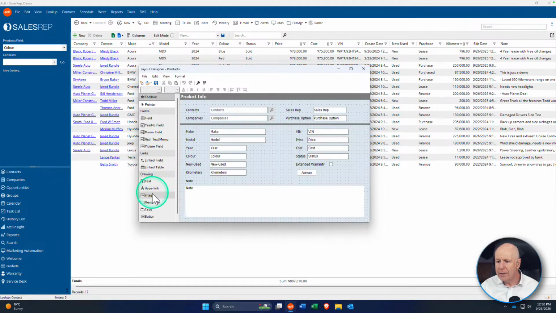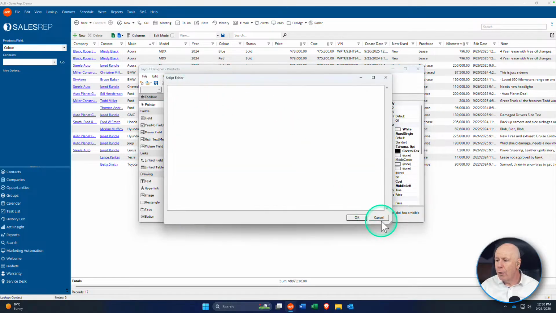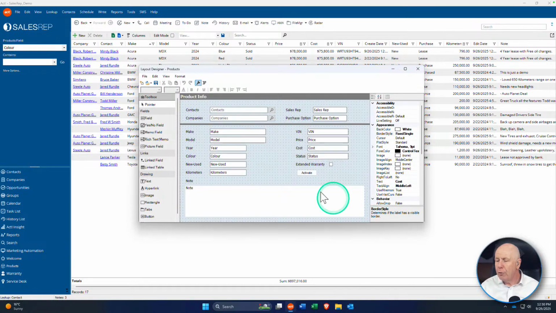Drawing part, you've got text, hyperlinks, images, rectangles, tabs, which is added, and buttons. So if you want to launch something inside of here, like I want to click that button, I want it to do something, you can do that. And then up here, the properties shows the properties of that particular table or field, sorry. And then you can actually go in and create code as well. In this particular one there's no coding, but you could create some code in here.